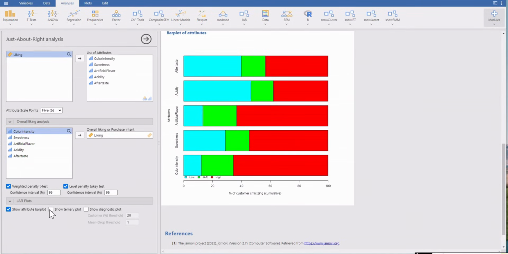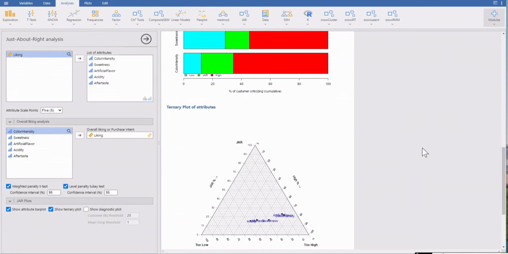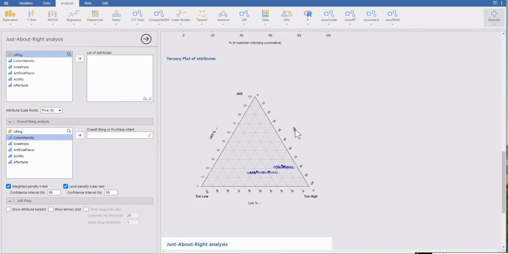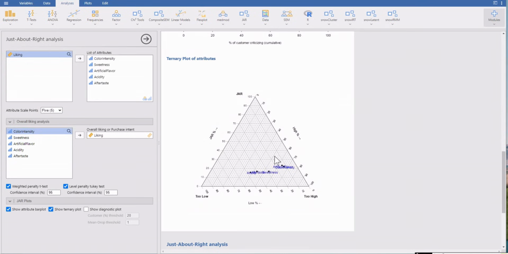Now let us see the ternary plot. You can put all these plots in your dissertation, in your project, in your thesis, so they can be easily copied and taken. You just right click and you can copy from here and put it in your Word file. Easily you can do it. This ternary plot has 3 levels on this triangle, right? The 3 levels of too low, just about right, and too high. So I can see that my 5 attributes, sweetness, acidity, aftertaste, color intensity, and artificial flavor, have been put over here, right?